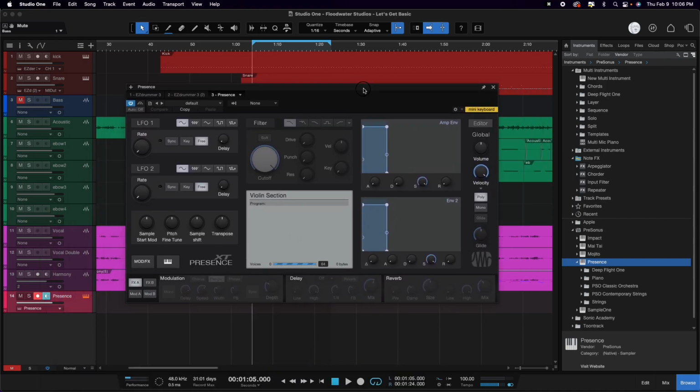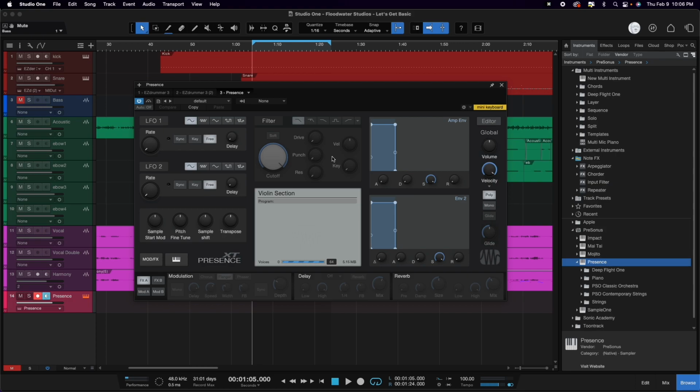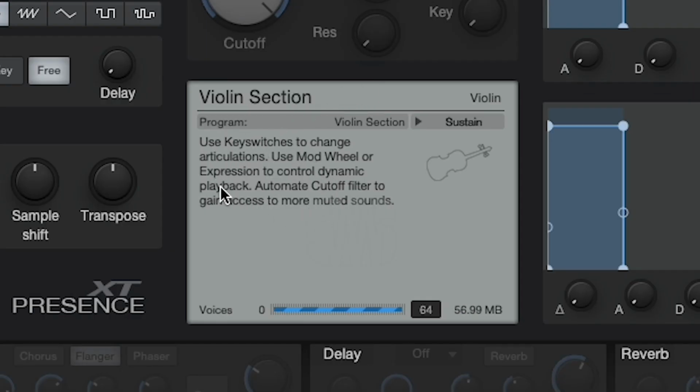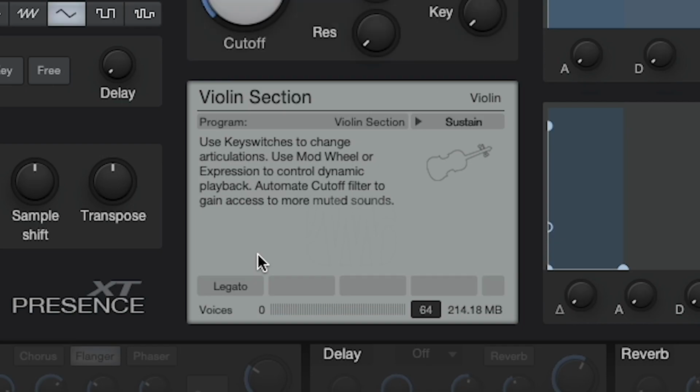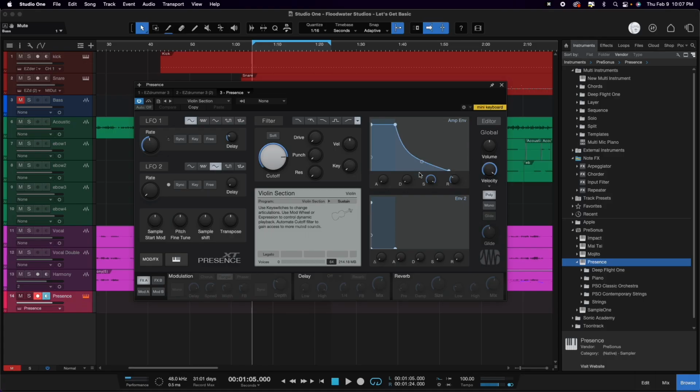So now that everything's loaded, this window right here tells you different ways you can manipulate the sound while you're playing: using key switches to change articulations, using mod wheel or expression to control dynamics, playback, automate cutoff filter to gain access for more muted sounds. So you can mess with the envelope, you can mess with your LFOs, you can mess with your filters, you can mess with different things on the keyboard as well. Again, we're just going to hop over to the keyboard real quick, and we're just going to play some stuff and see what it sounds like.